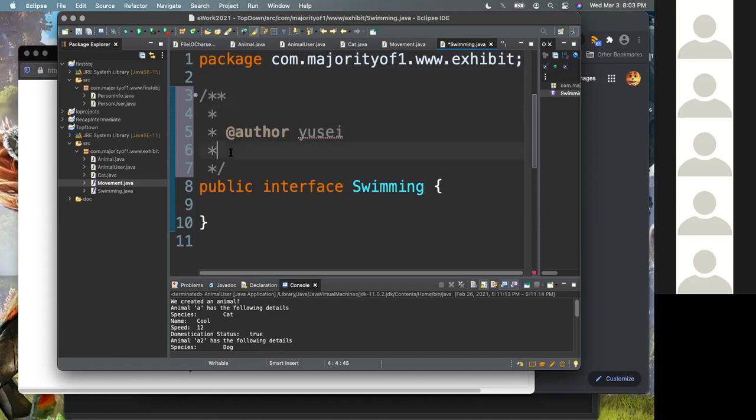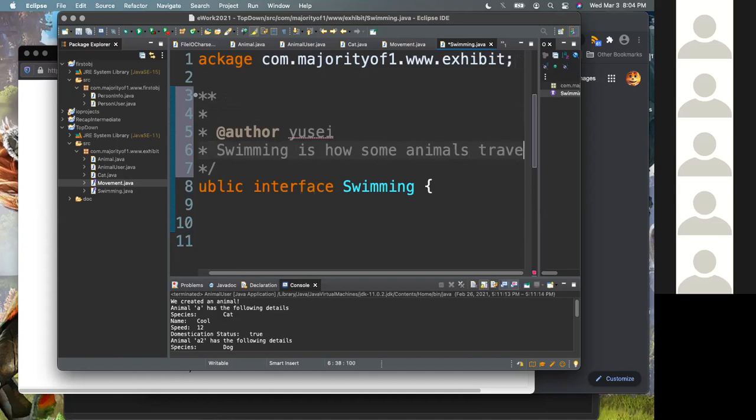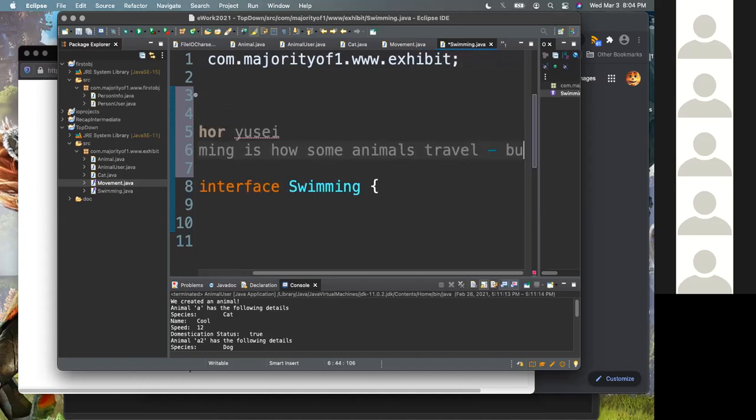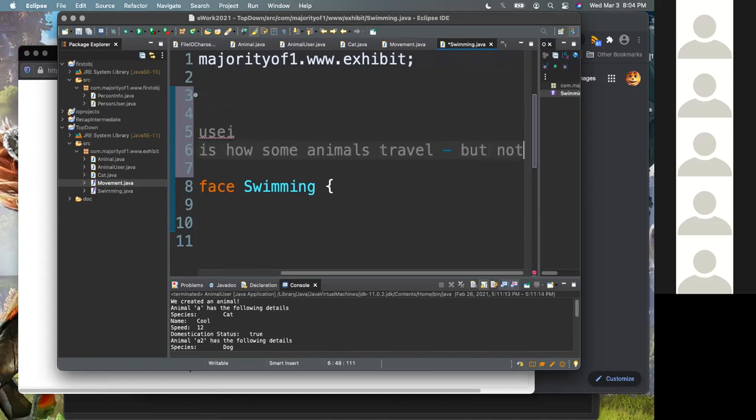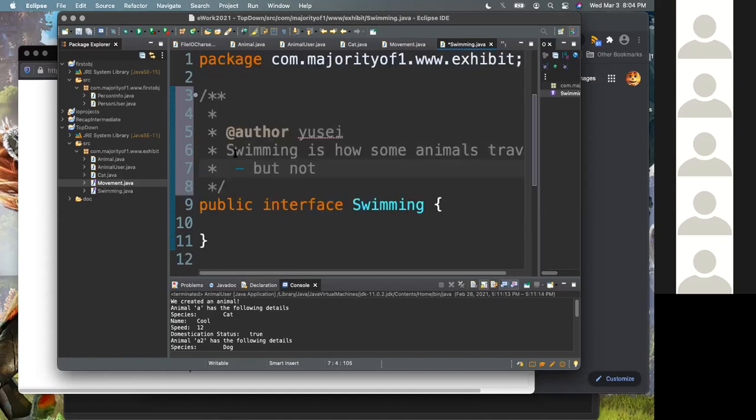So now swimming is a form of movement. Swimming is how some animals travel. But not all. And I really want to keep this thing nice and condensed. So, but not all. Okay, so now here's what I can do. I'm gonna say the following.